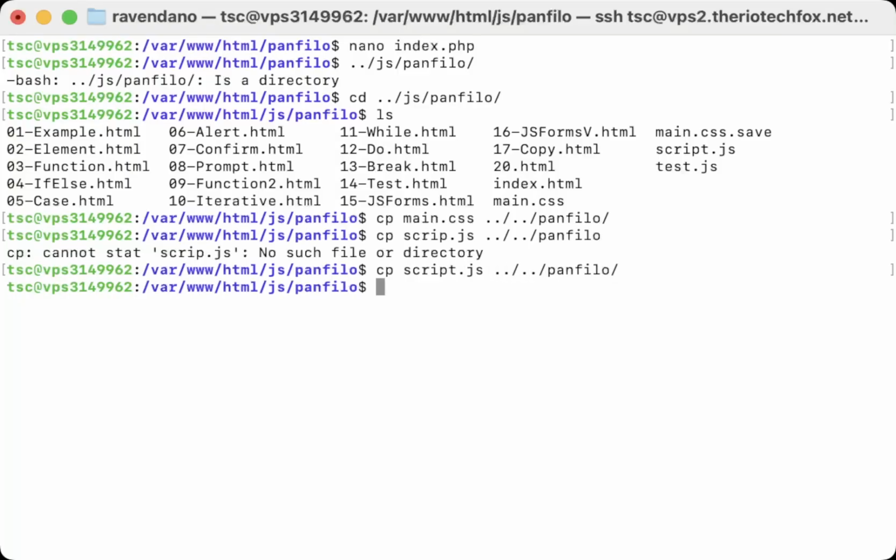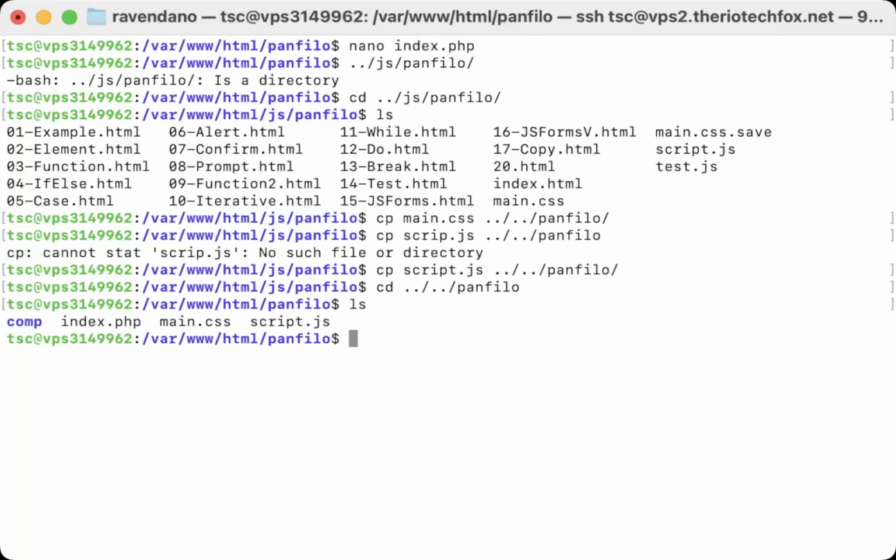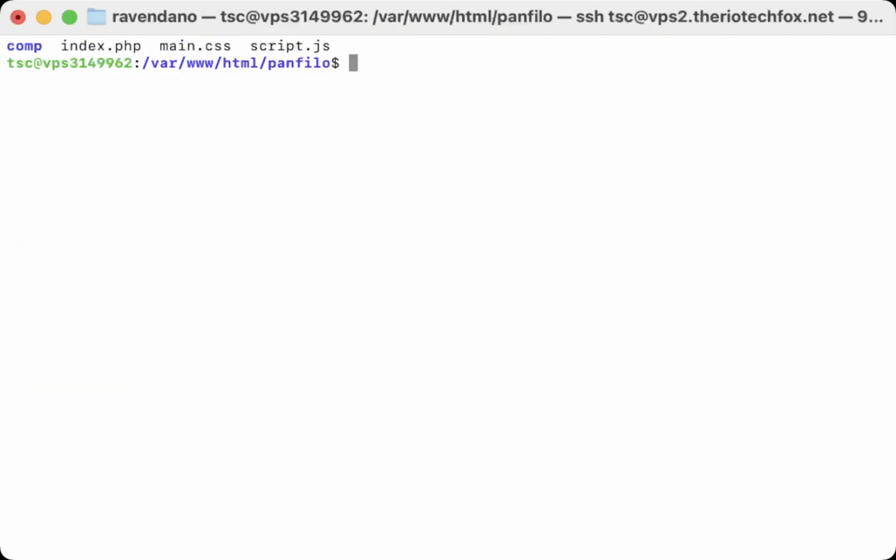Okay, now let's navigate back into our Panfilo folder, or in this case, my Panfilo folder. So I go up two levels into the Panfilo, and then into the Panfilo folder. Okay, so here we see that we've got our index file, our main CSS, and our script.js file. Let's go ahead and create our includes folder.